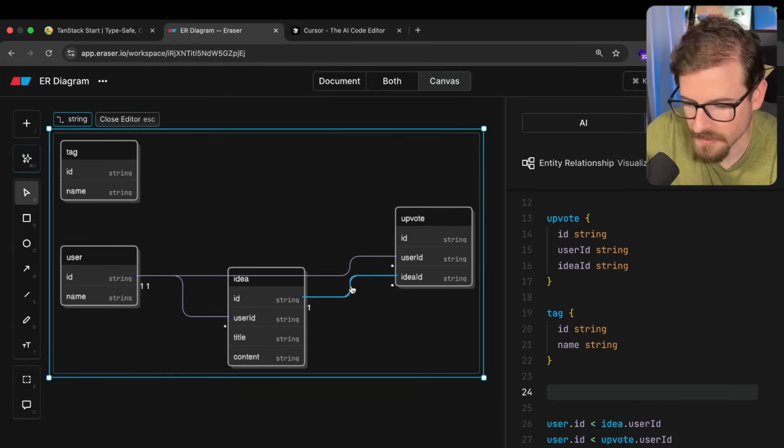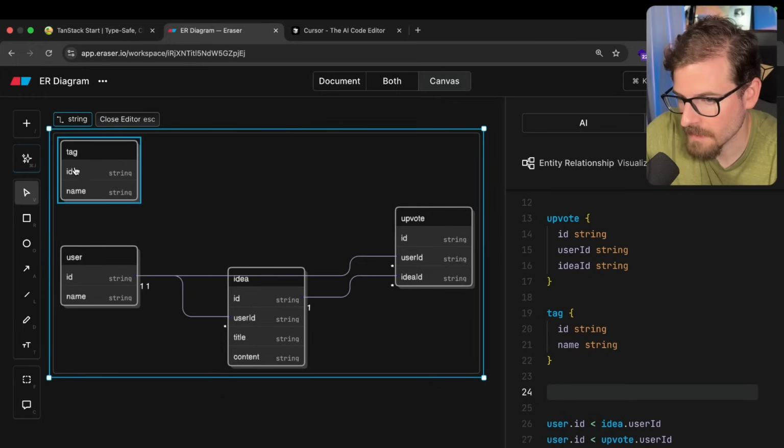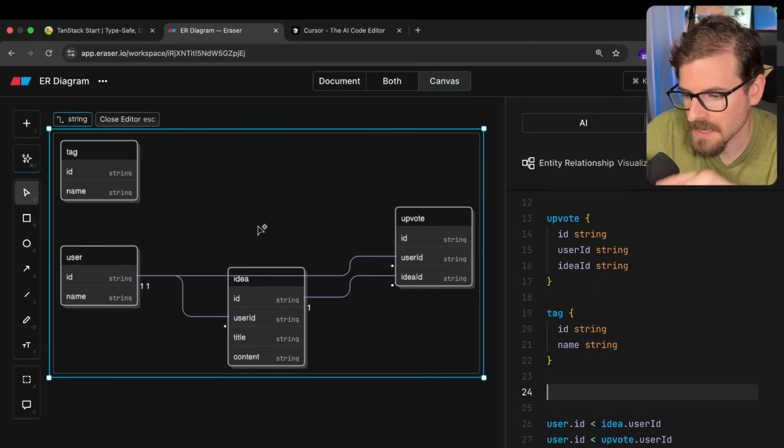There's different names for it. I like to call it a join table, but somehow you have to relate an idea to these tags that are kind of shared amongst the system. So this one's a little bit different. This is a many-to-many relationship.